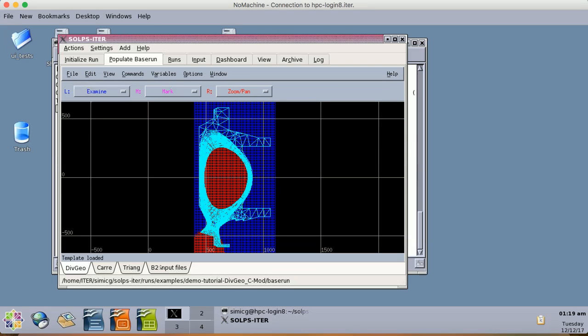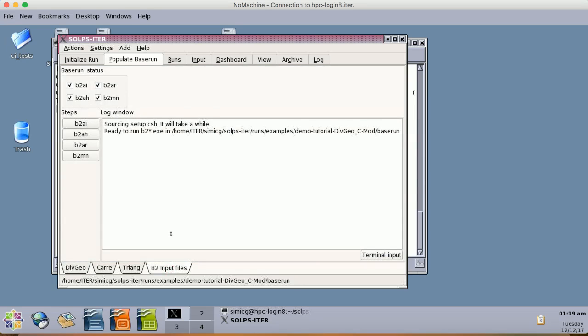This is basically it. And of course we have the b2 input files, which further populates with the necessary b2 files. In this case we have b2ai, b2ah, b2ar, b2mn. If I click on b2ai, I can see that it already exists, etc. And this is how you use the meshing toolchain in SOLPS GUI. Thank you very much, and bye bye.